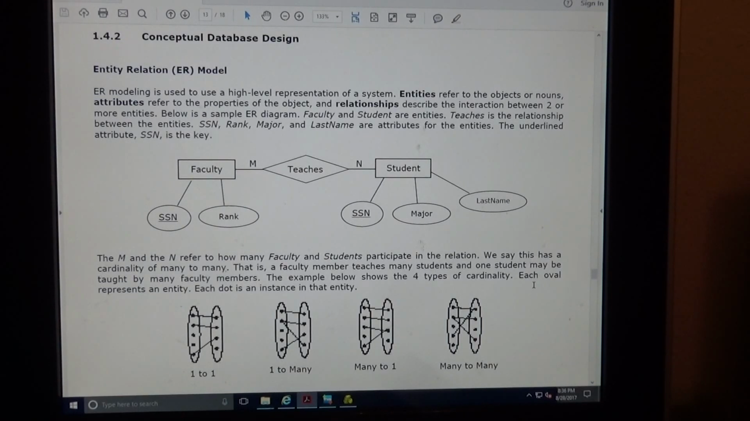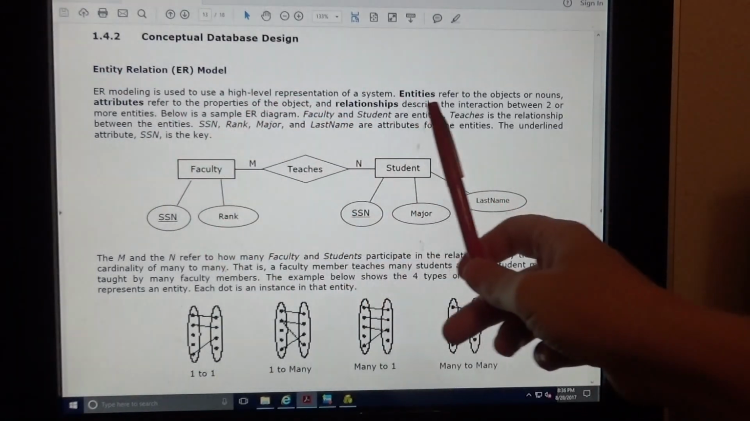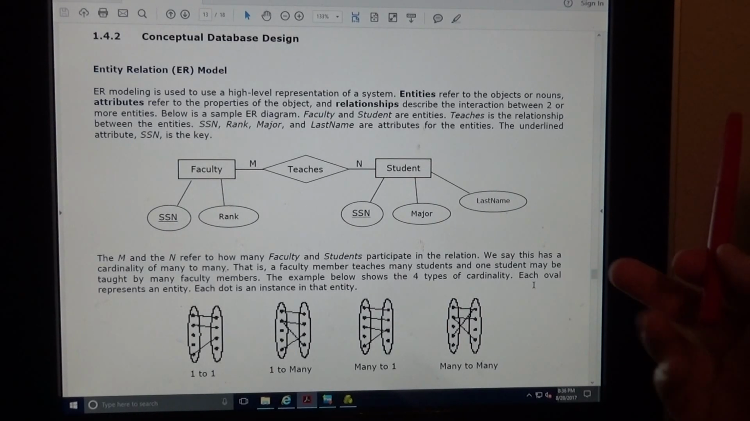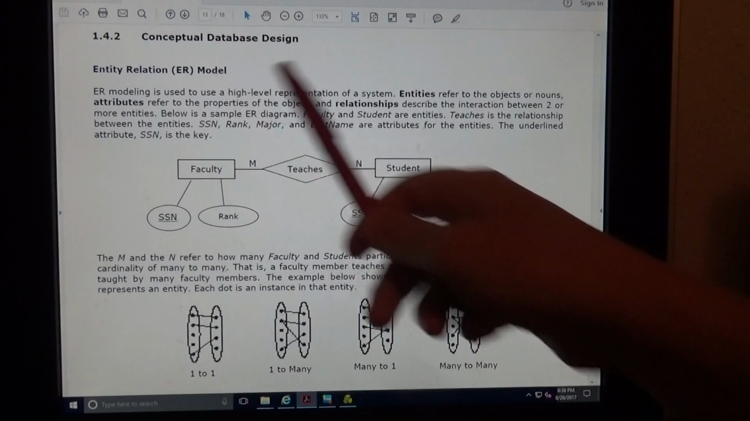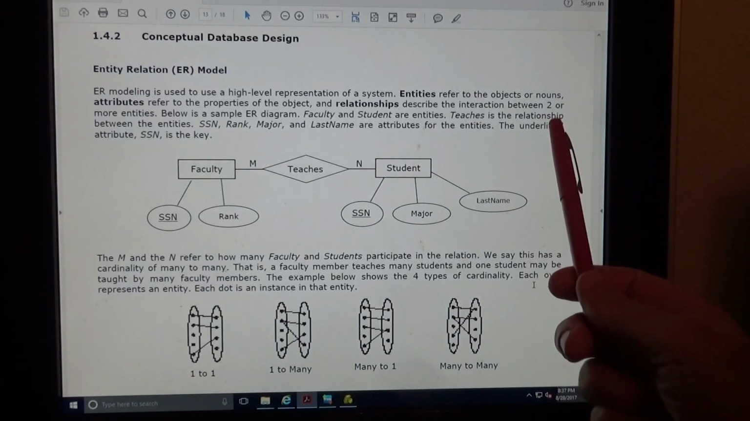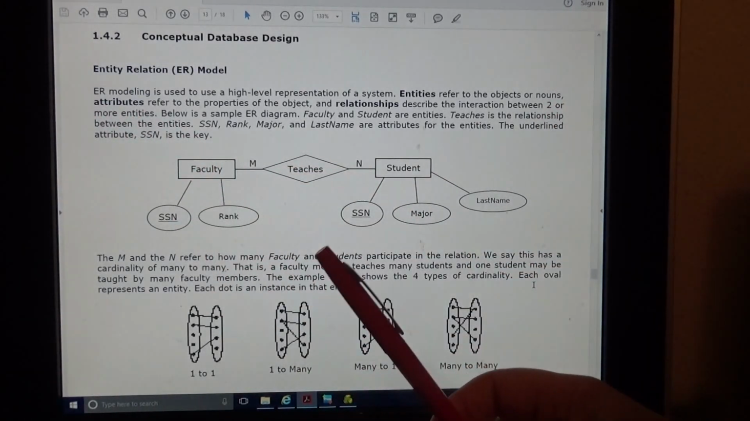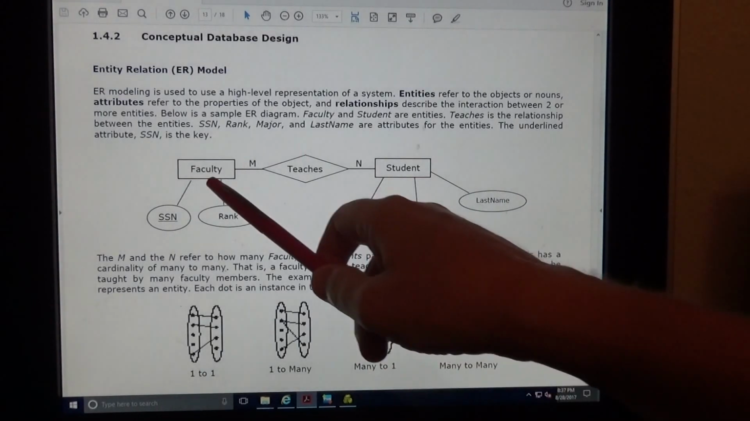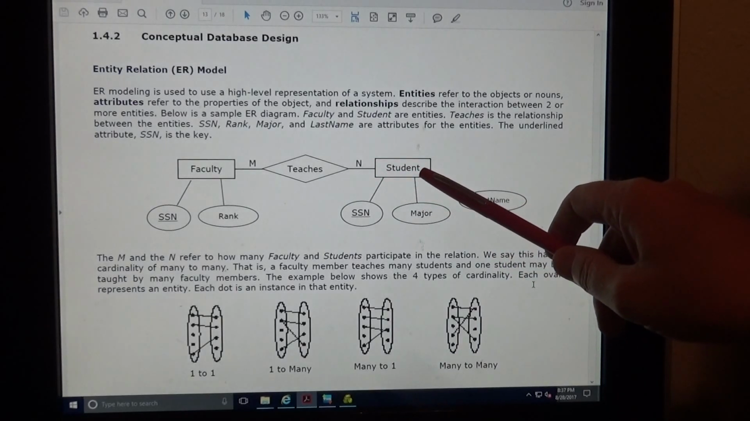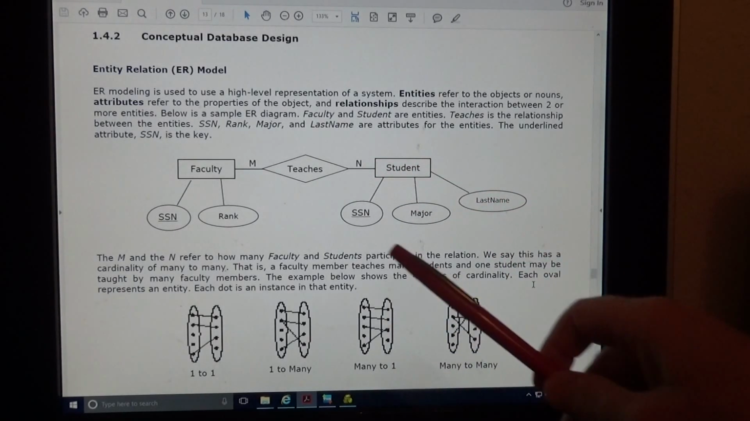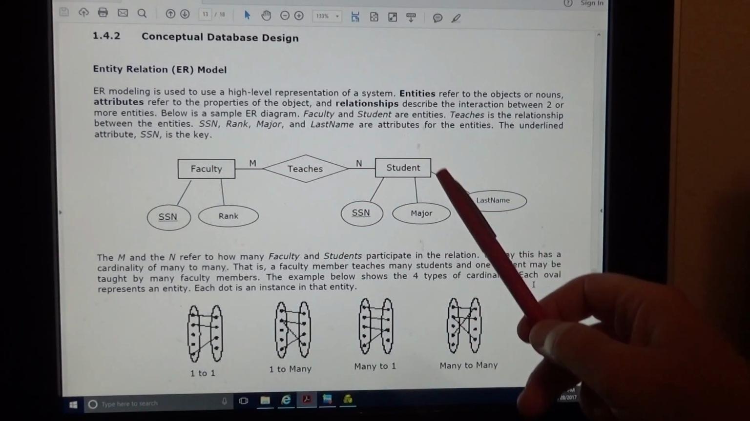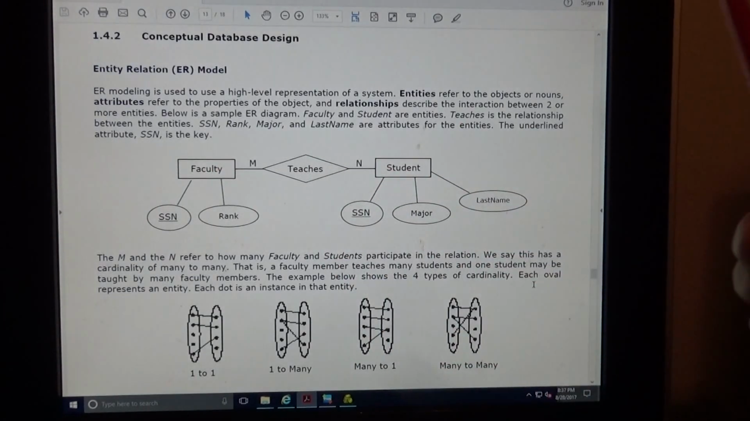With an entity relation model, entities typically refer to the objects or nouns within the system. If we have parts of the entity, that's known as the attributes. And the relationship describes the behavior between two or more of these entities. So here's an example. We've got an entity represented by a rectangle called faculty, another entity represented by a rectangle called student, and we would say faculty teaches student. We use a diamond to show the relationship between those two entities.